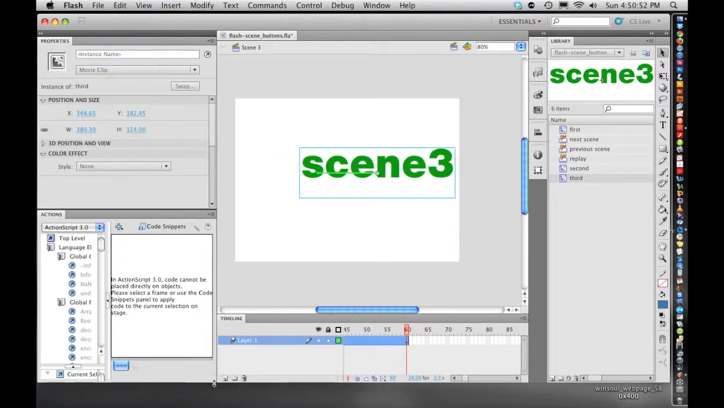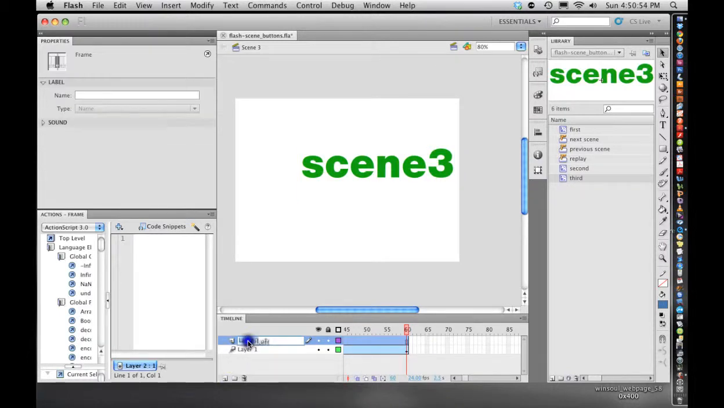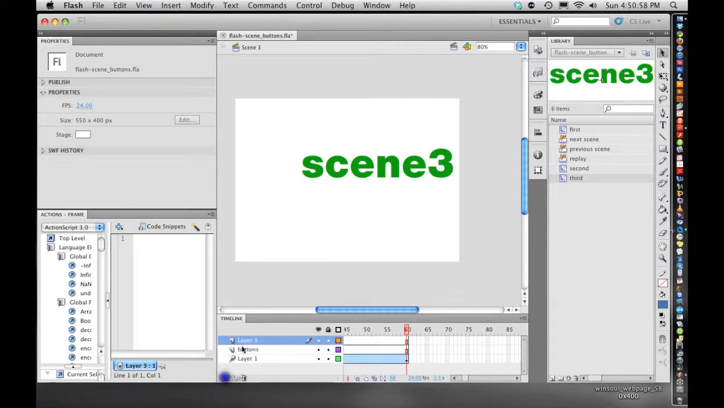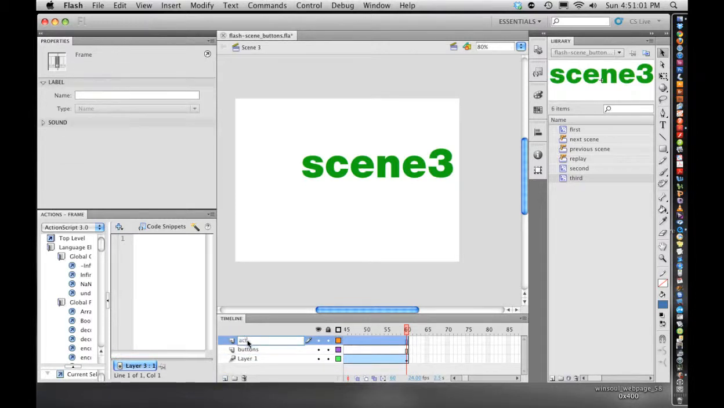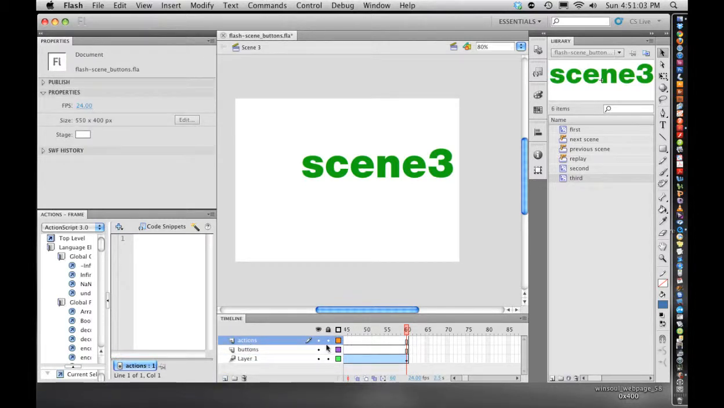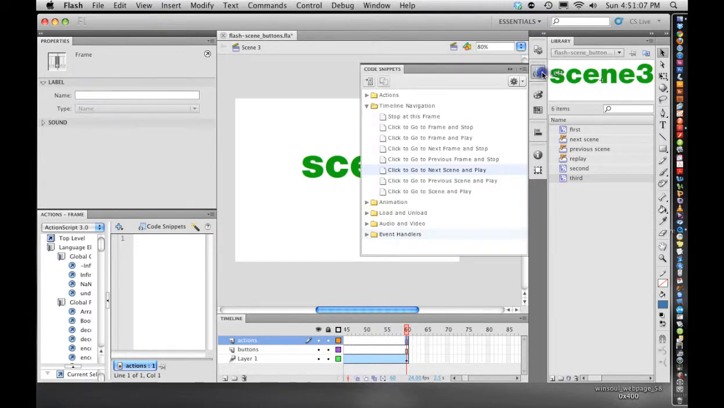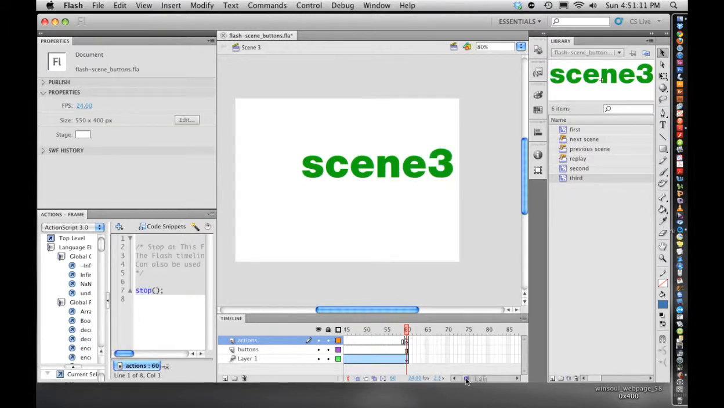Create a new layer by clicking on the new layer icon at the bottom of the timeline window. Rename this layer Buttons. Create another layer and name this one Actions. Select frame 60 and add a stop action from the Code Snippets menu. This will stop the movie when the playhead reaches frame 60 in Scene 3.